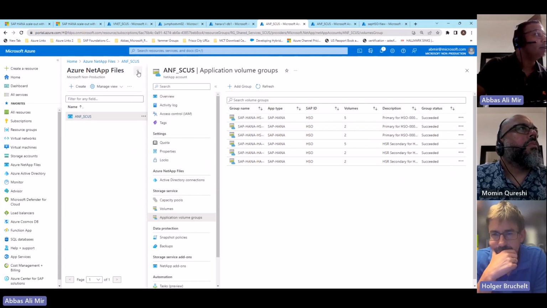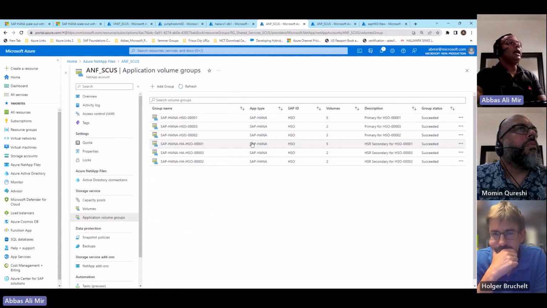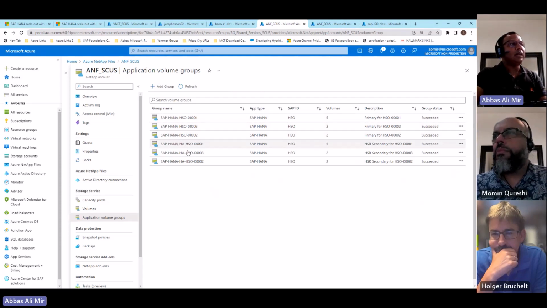Okay, so I'm going to just minimize this to show here. As you can see, I have 3 ANF application volume groups. These 3 are for the HANA Site 1, the top 3, and then the remaining 3 are for the HANA Site 2.